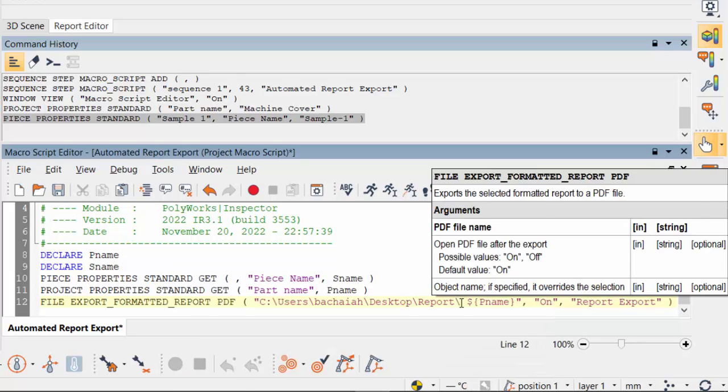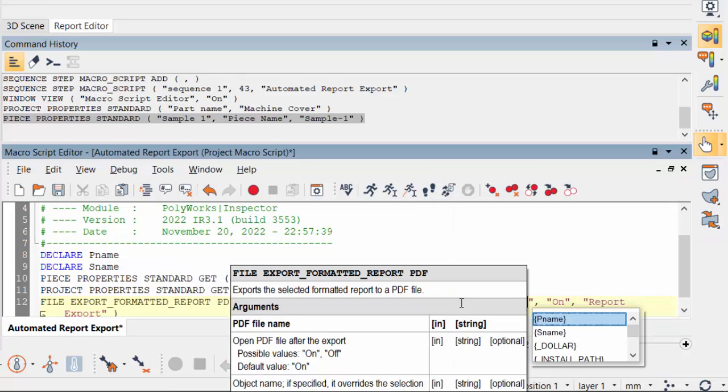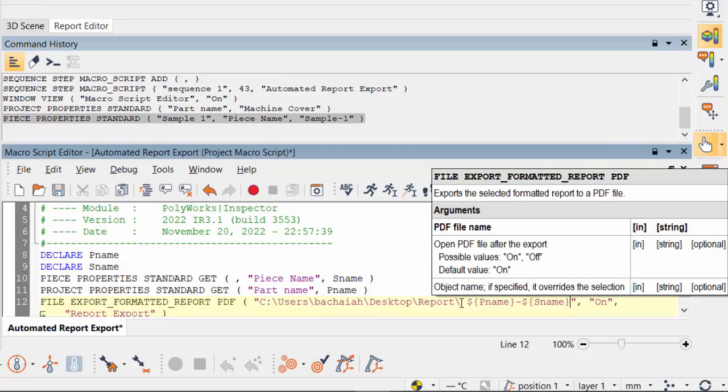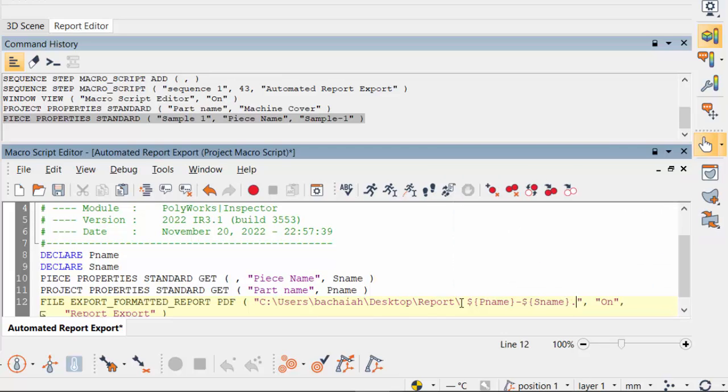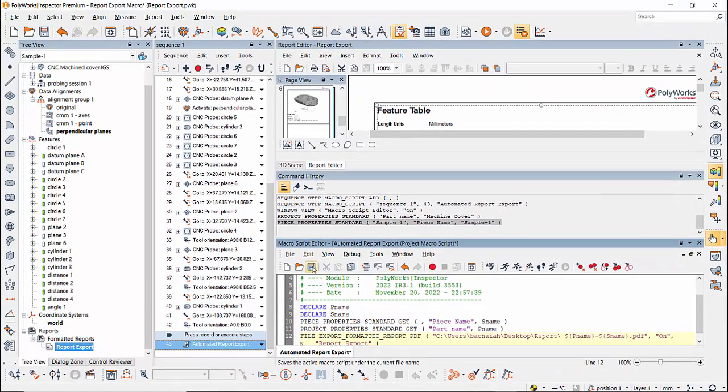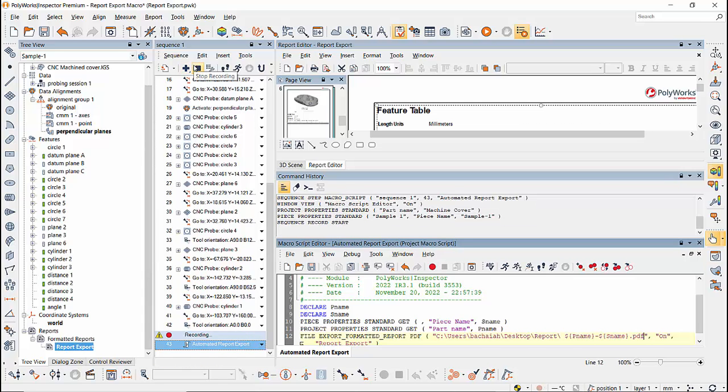Use the dollar sign to add these variables. I'm separating the two variables with a hyphen, and then I'm adding the extension for the file as .pdf. Save the script and execute the macro script in the sequence editor.